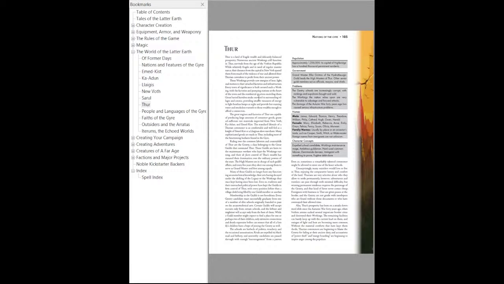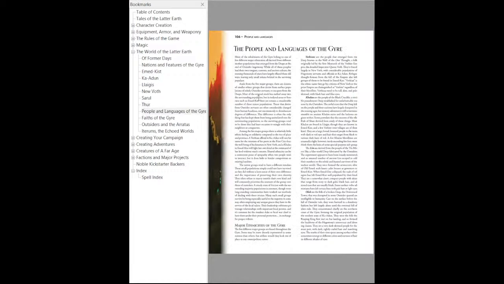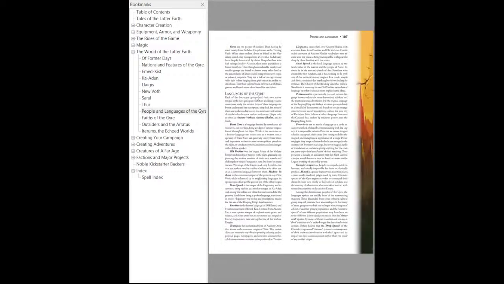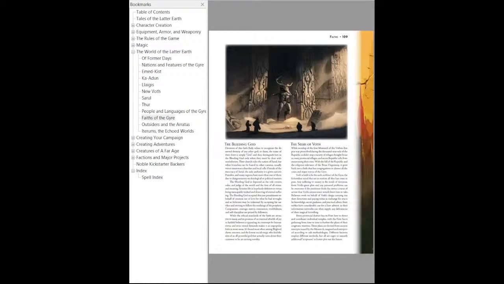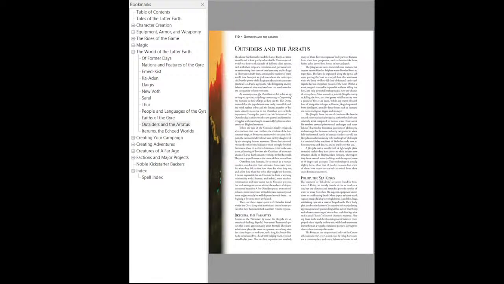Okay, and let's see. We shall have people and language. Okay, that's under the chapter bookmark as well. We can go into depth. Faith of the Jar. Okay, we have outsiders under Aratus. So yeah, these are probably very important forces or things you should know of in the world, that can be an inspiration and can be a tool for the GM to plan what they want the players to do, what sorts of things the players are doing in this world, what matters and what doesn't.